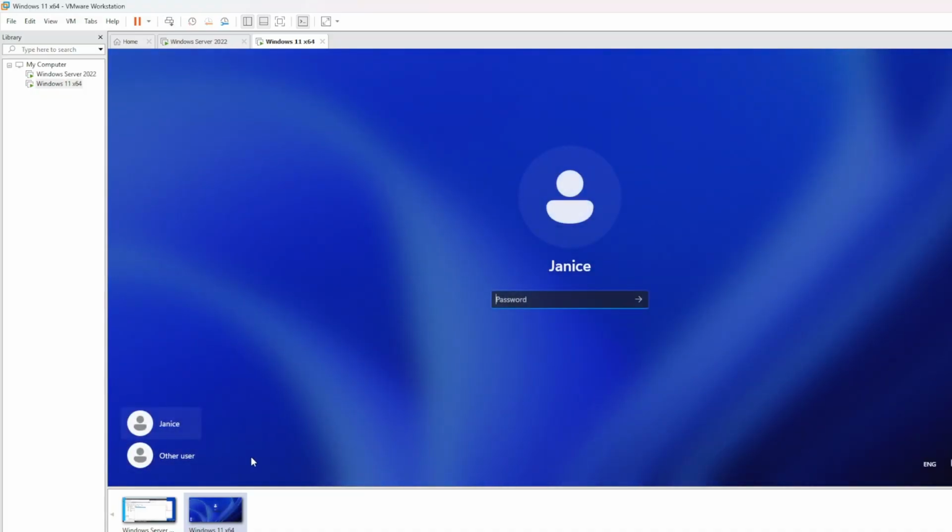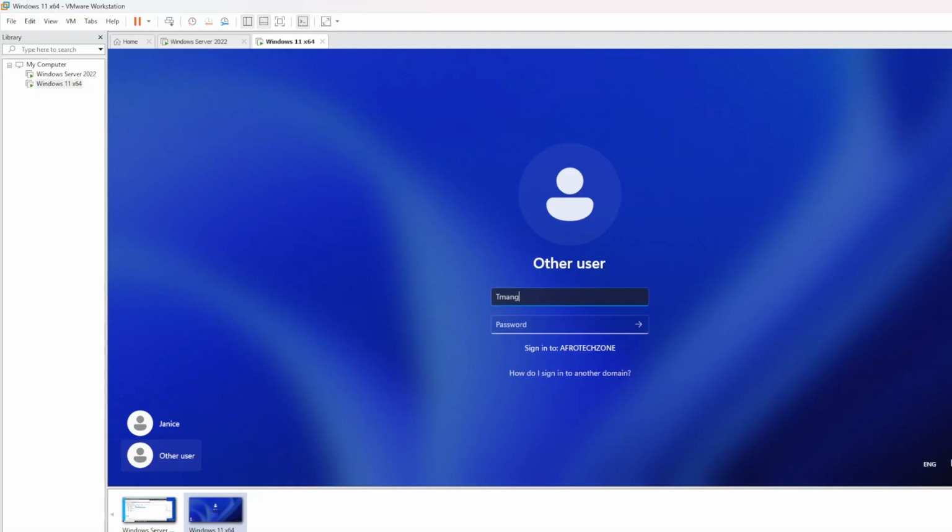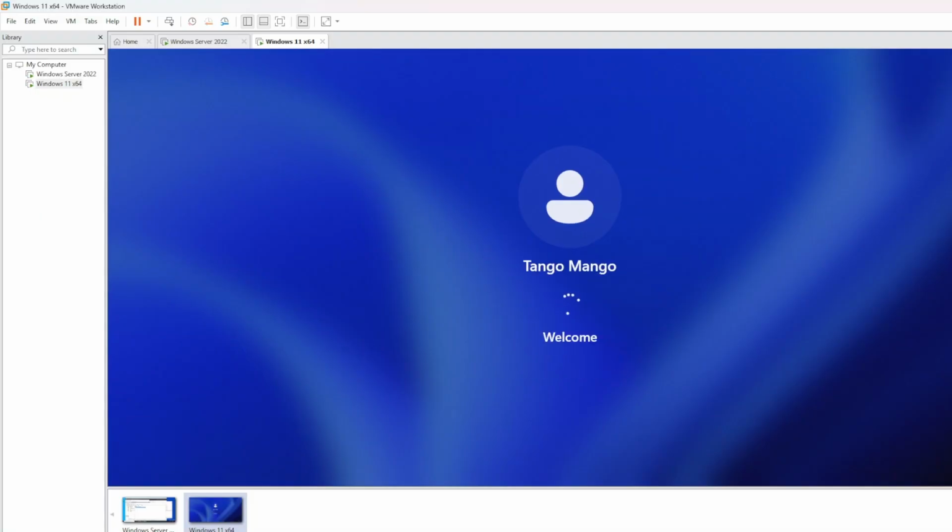Other user, just T Mango. Login. Everything works correctly. We should see that the file has already been linked as a drive on the network. So immediately we log in, and we can just access our files on the server.